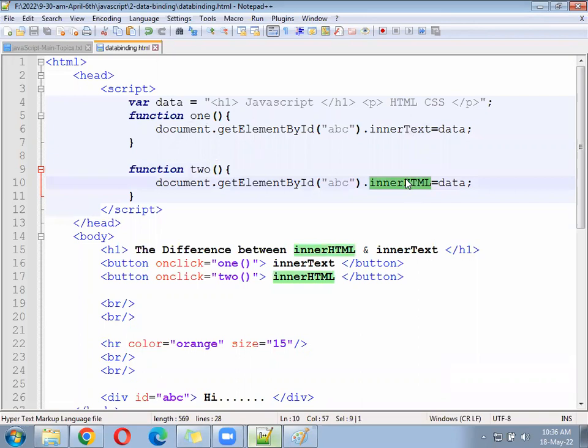Now suppose we have a text area. In the text area, we want to send some value and we want to receive some value. Suppose you want to send some value. Which one to use, inner text or inner HTML? Text area is an input tag. This I explained for output tags. This is not applicable for input tags. Text area is an input tag.